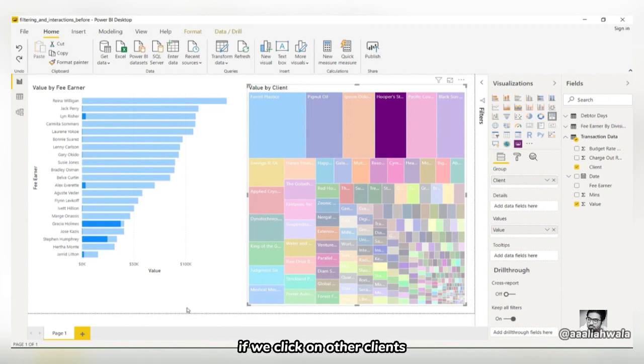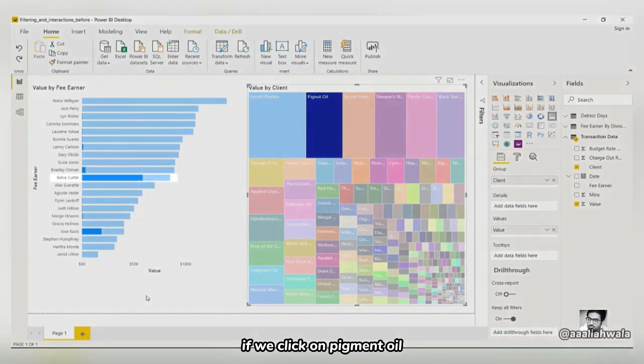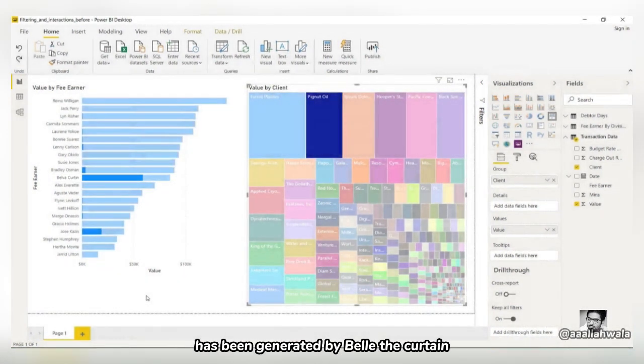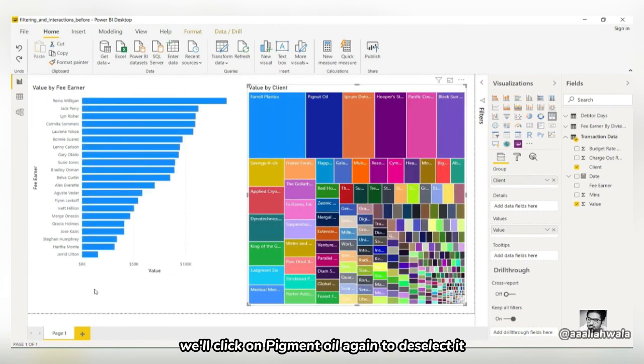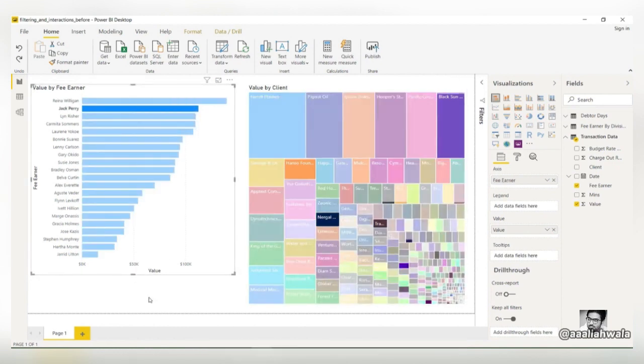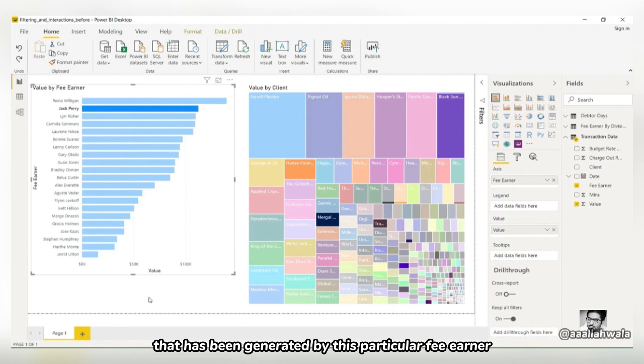If we click on other clients, we see that different fee earners are highlighted for each one. For example, if we click on Pignet Oil, we can see that most of the value has been generated by Belva Curtain. We can also select fee earners to see which companies they've worked with. We'll click on Pignet Oil again to deselect it, and then select the fee earner, Jack Perry. Note that we need to select the bar, not the fee earner's name.